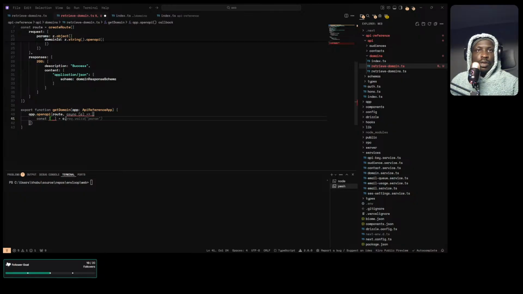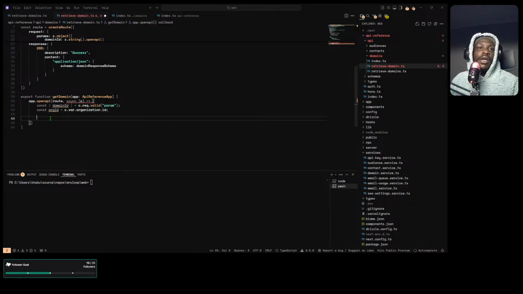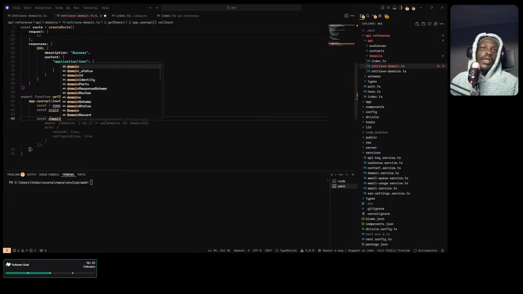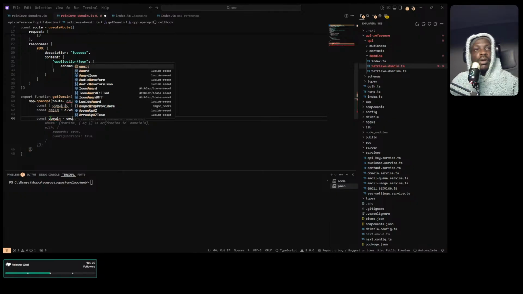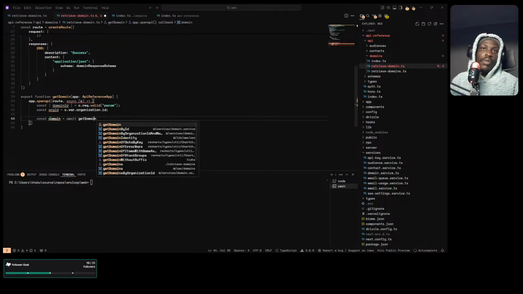Then we need domain ID from params. Then we need organization ID, organization.id. Perfect. Now we need to get the domain. Domain equals await get domain by ID.